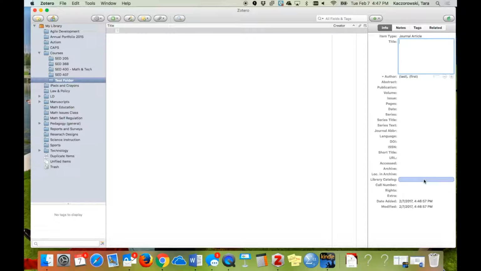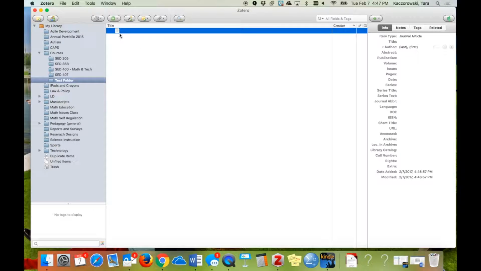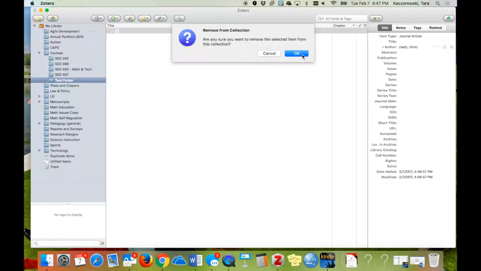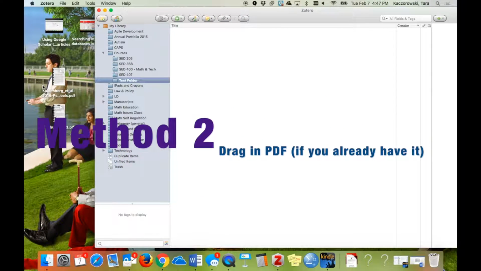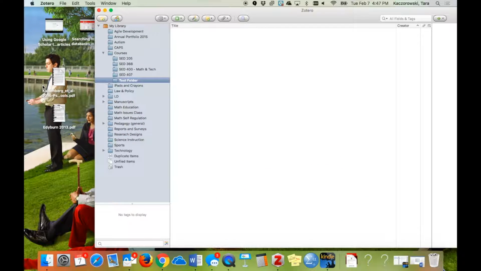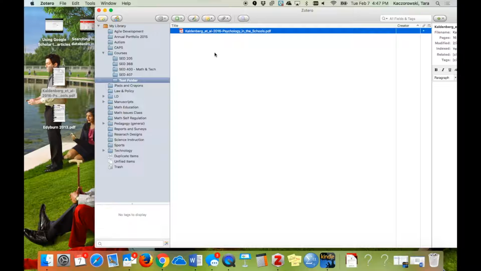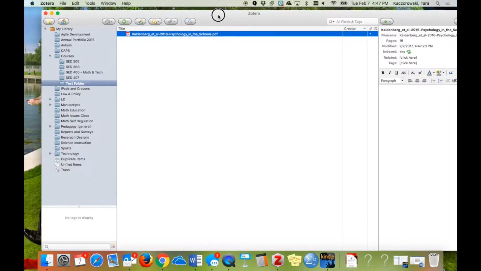Now, in my opinion, you have to already have the PDF or the document in order to fill out this information, so you might as well do it the faster way. So I'm going to delete this, and I'll show you way number 2, which is much faster. I have a couple of documents here that I want to add citations for. Instead of adding them in manually, I'm going to just click and drag the PDF here, which is going to store a copy of that PDF.